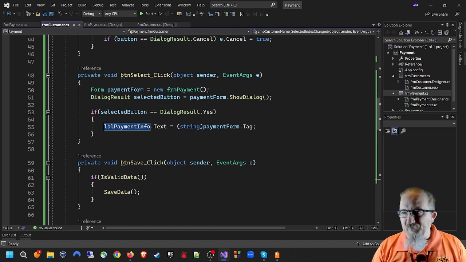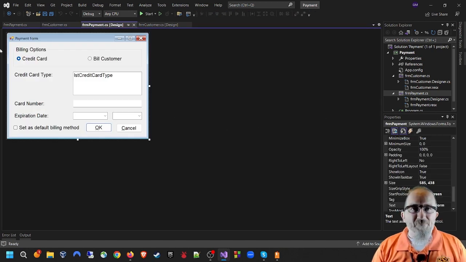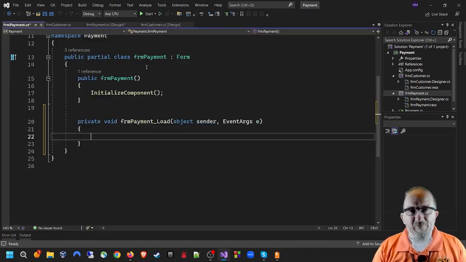So, that being said, let's go ahead and move into the payment form here. The first thing that we want to do is create the load event for the payment form, which, to do that, all we need to do is double click on the form somewhere where there's not another element. So we're just going to double click out here.